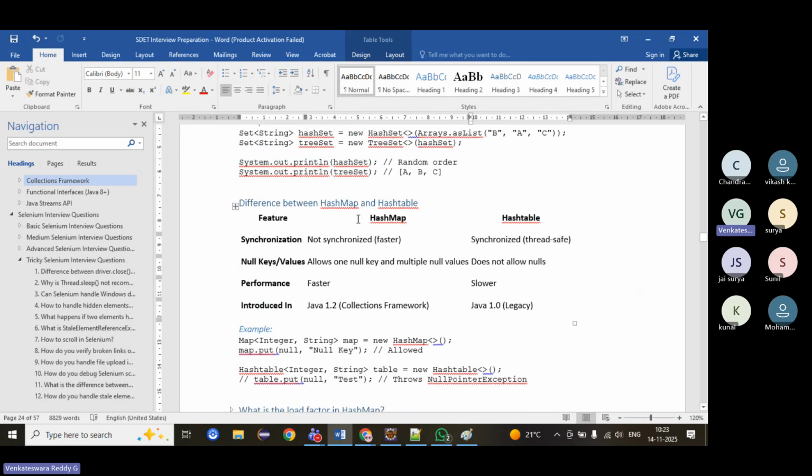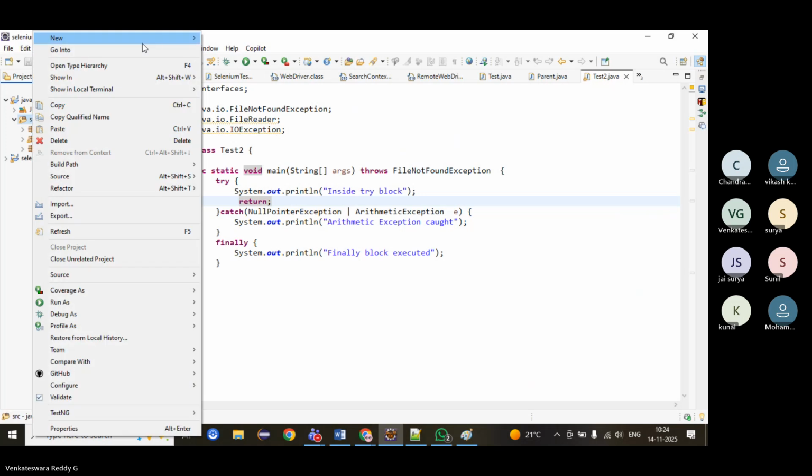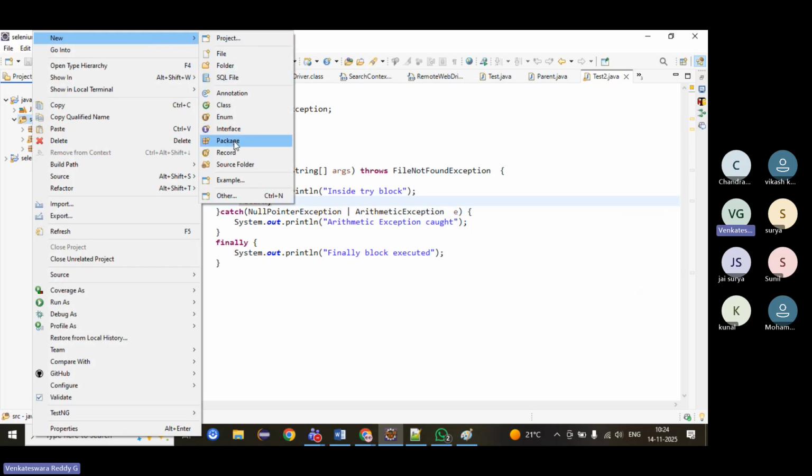Then what are the different ways we can iterate the hash map? What are the different ways we can iterate the hash map? Anyone? How to print the hash map?